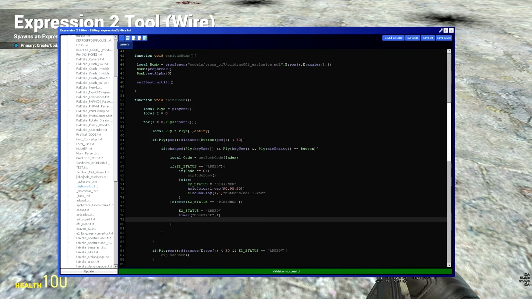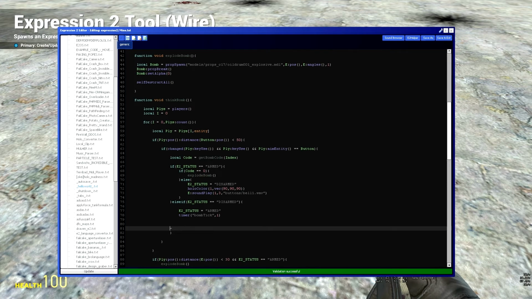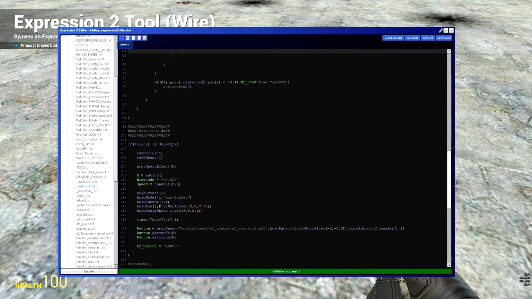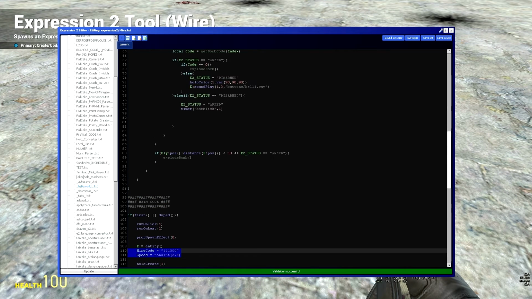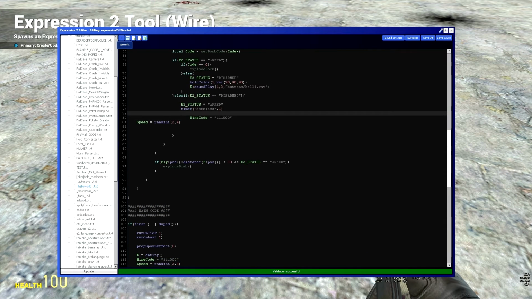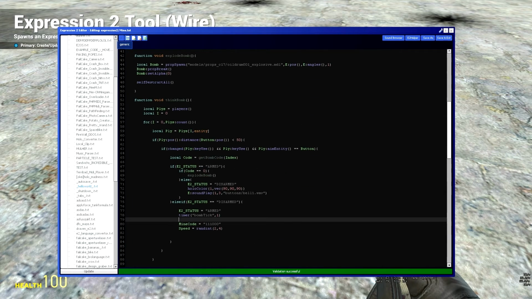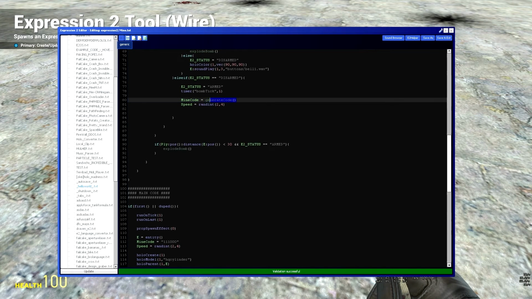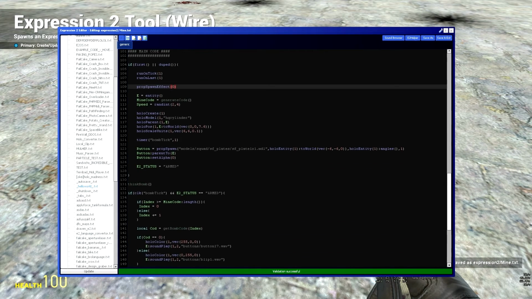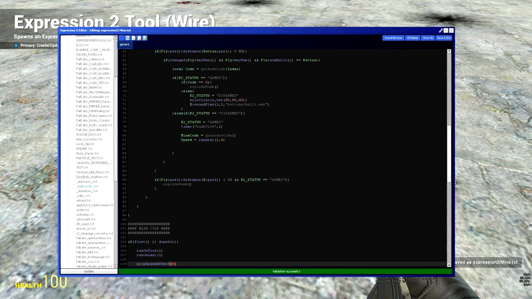And let's make it so the code is randomly generated again. So it's a different code every time. And the speed, why not? Okay, perfect. Oh, forgot to change this. So let's grab this. This. Sorry. And there. Perfect.